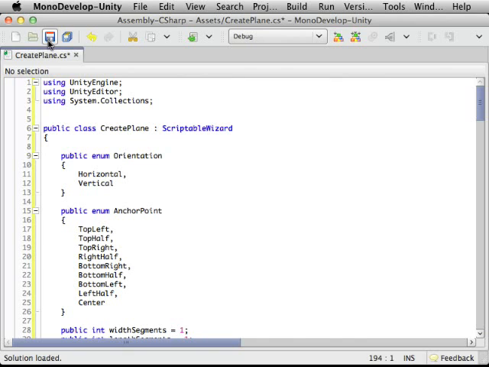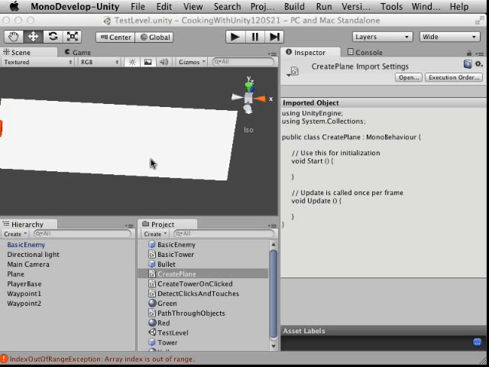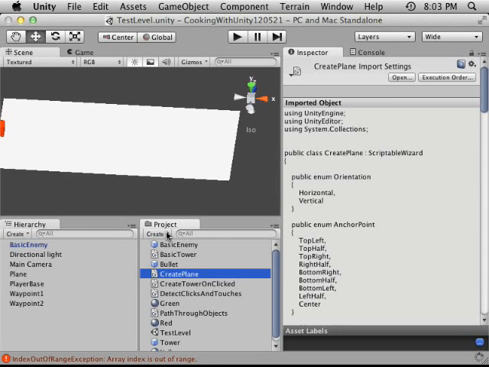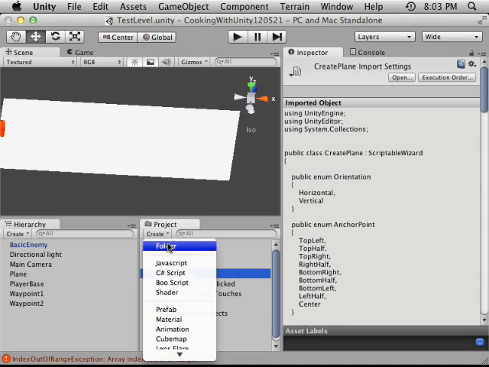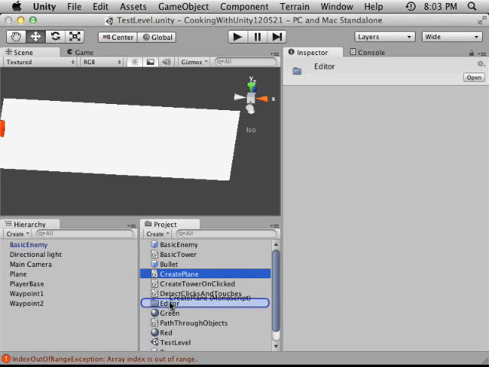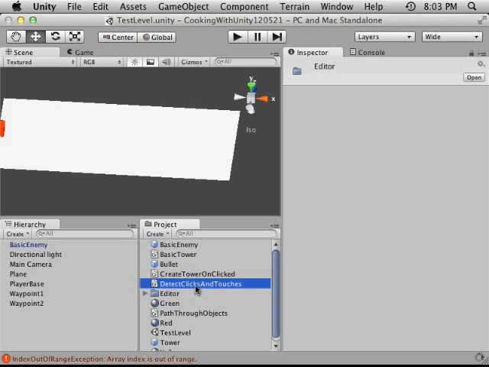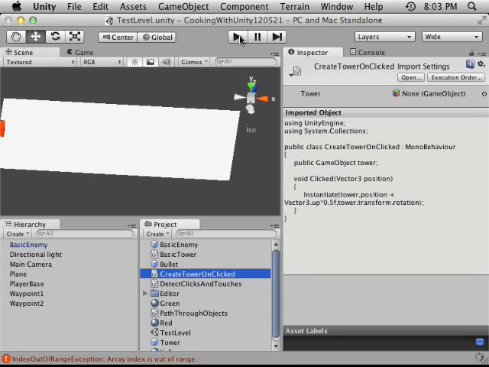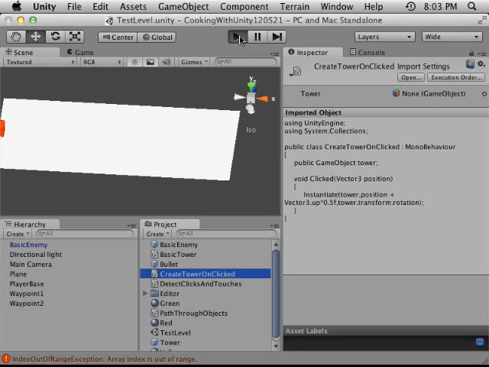and hit save. And then finally, this is an editor script, so it needs to be in an editor folder. So we're just going to create a folder called editor. It can actually be in subfolders and stuff, just as long as it's in a folder called editor. And so now I'm just going to hit play to make sure that it compiled the file.